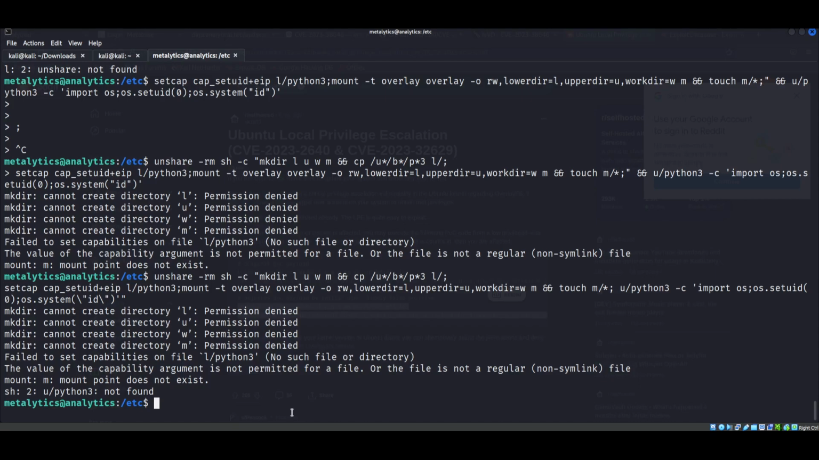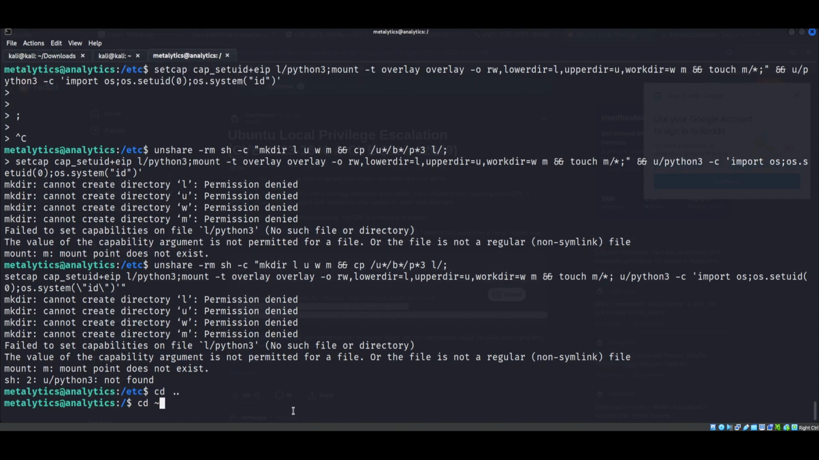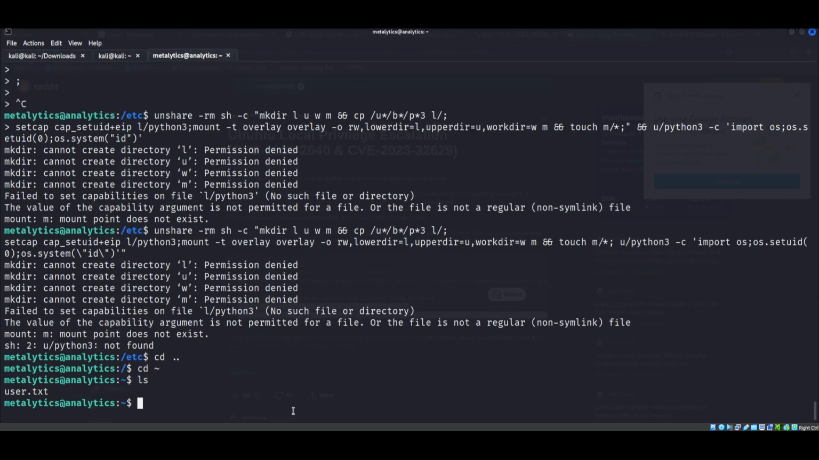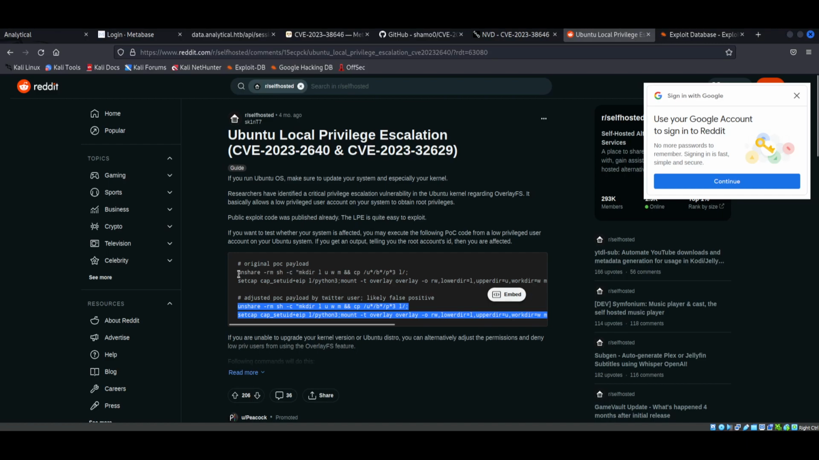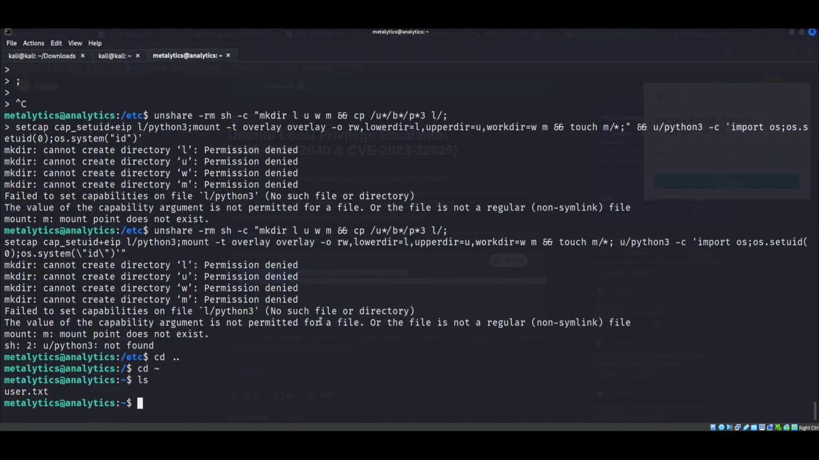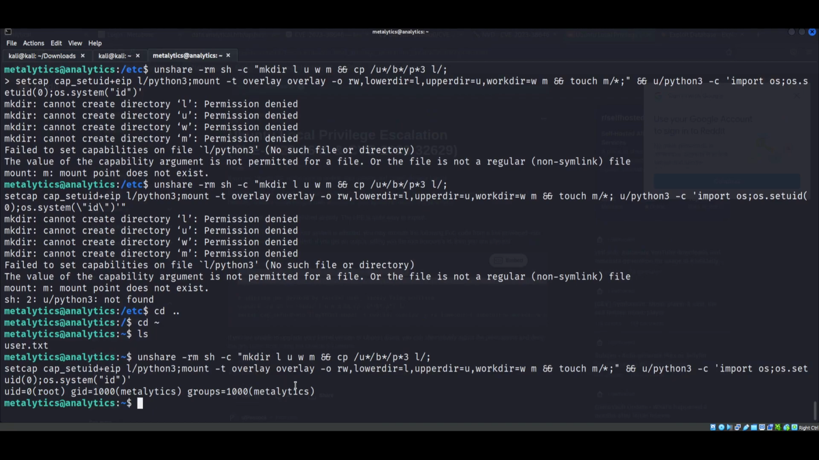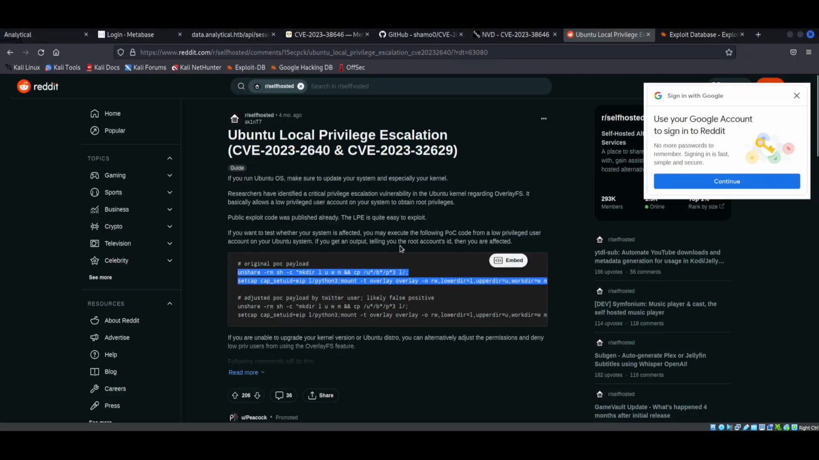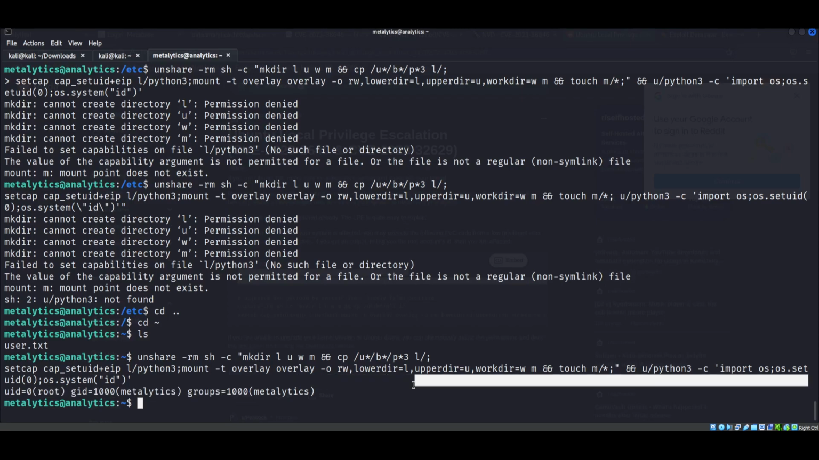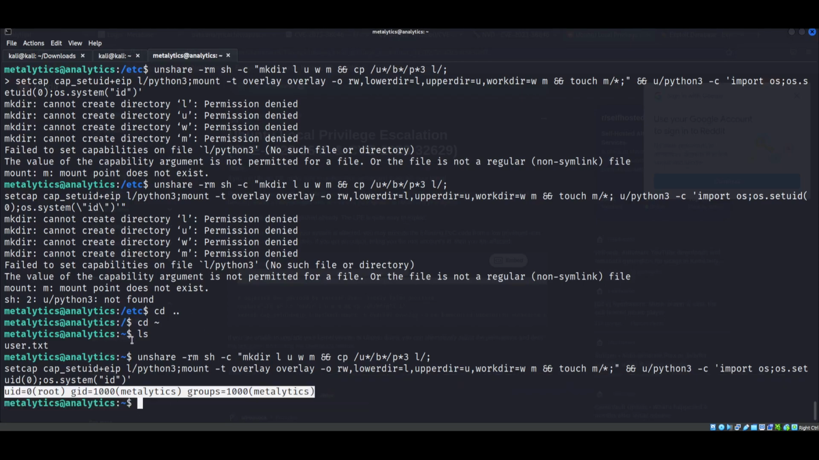Okay. Oh, it's because of where I am. I'm sitting here in etc. Try it again. Okay, there we go. Now that I'm in a place where I should be to run this. Yeah, okay, so it does look like it's possible because we do have the root account's ID. Okay, so we are vulnerable.